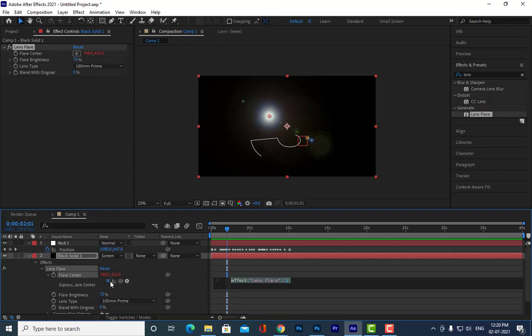Okay, so what happens now? It has opened some expressions or values, and then there is also some spiral-like thing here. Are you all able to see here? So now I am going to take it and connect it to the position value of the null object. Okay, let us see what happens.